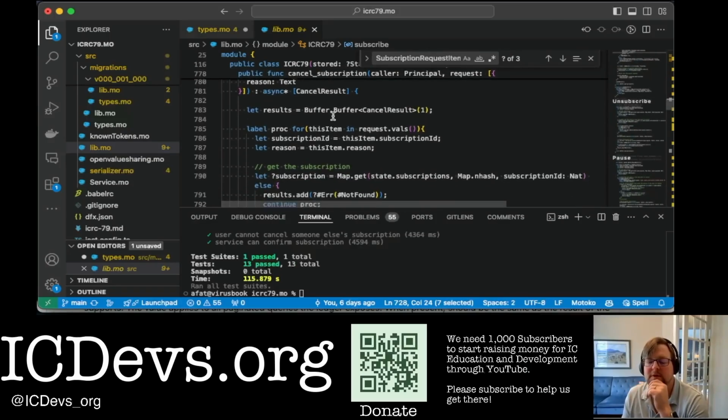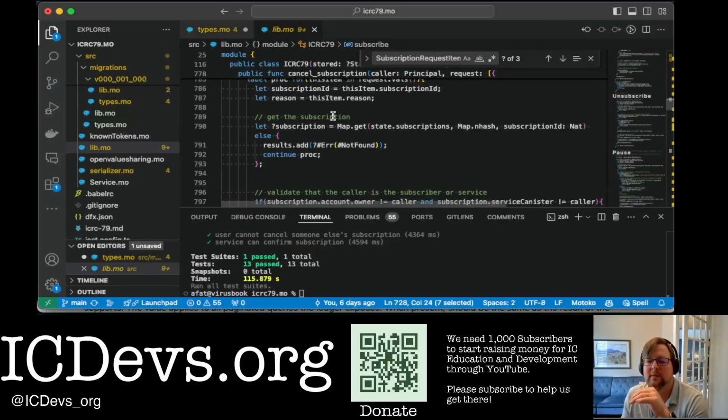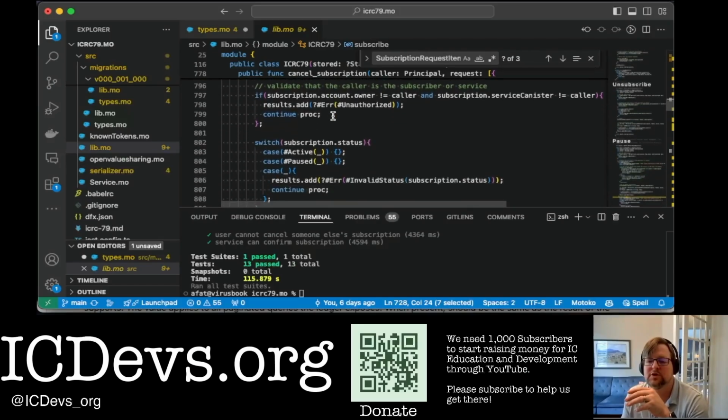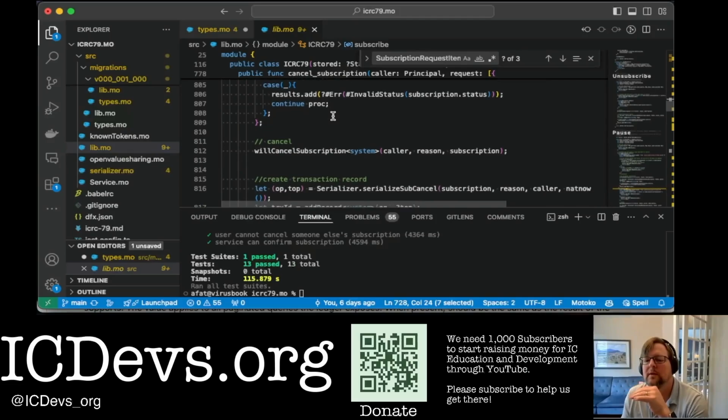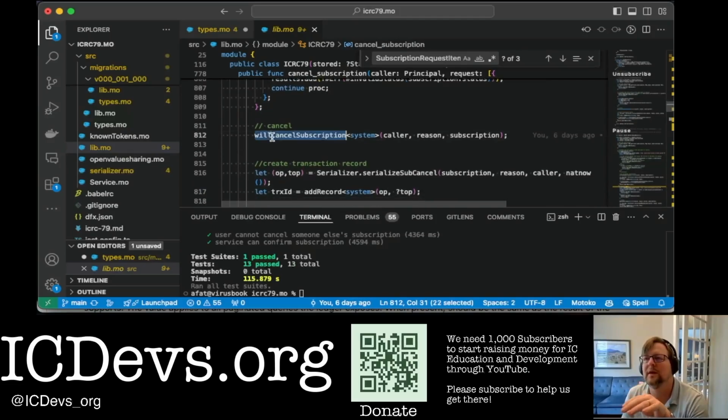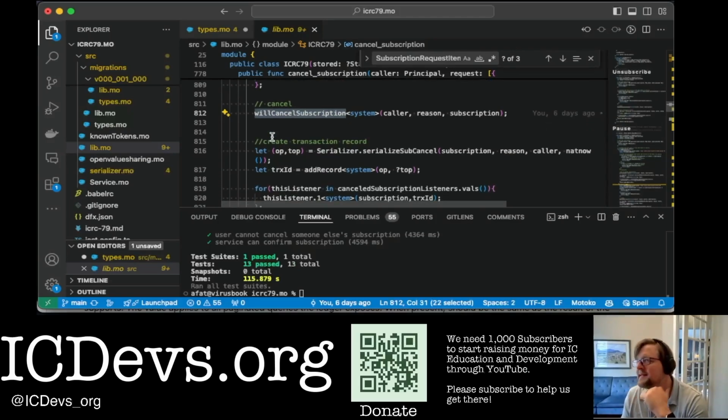You can cancel a subscription. Now, what has to happen here, we have to go get the subscription. We have to validate that it's cancelable. We don't set it straight to cancel. We call will cancel subscription. So what that does is it lets the next timer run, but then sort of degrades the thing gracefully.